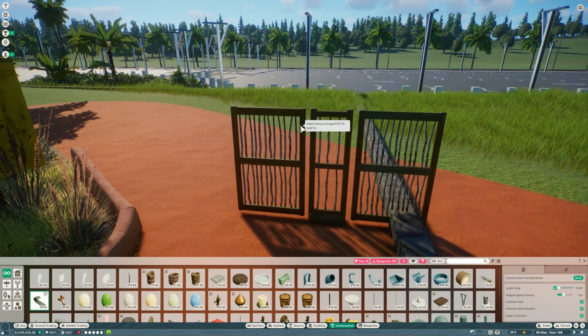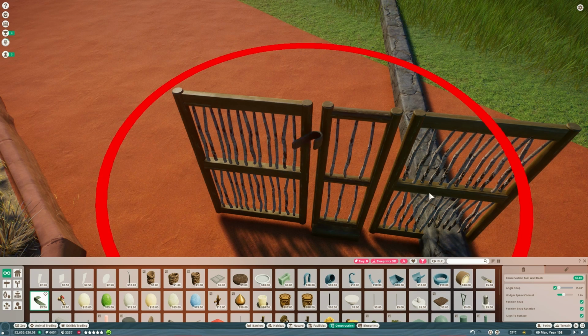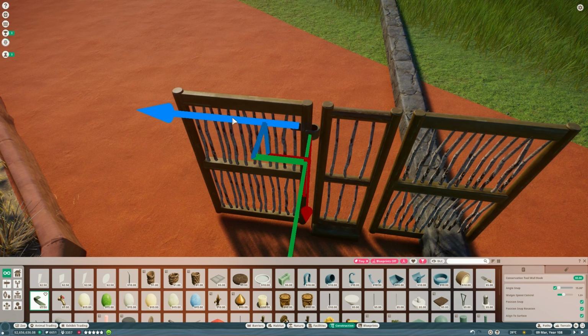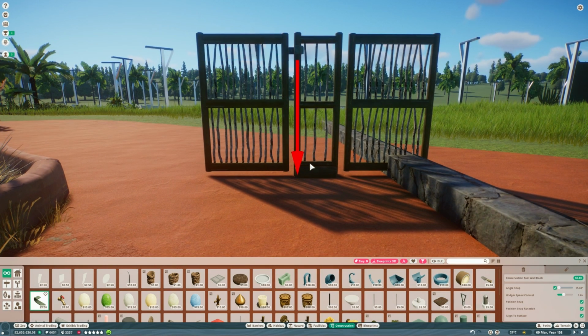The only thing it doesn't do is open and close, but it's a small price to pay for having not only a much more realistically sized gate at the start of the walkthrough, but also a unique one rather than just having the exact same guest gate on every walkthrough habitat that you build. So we'll get on to how to get it to work in a second.